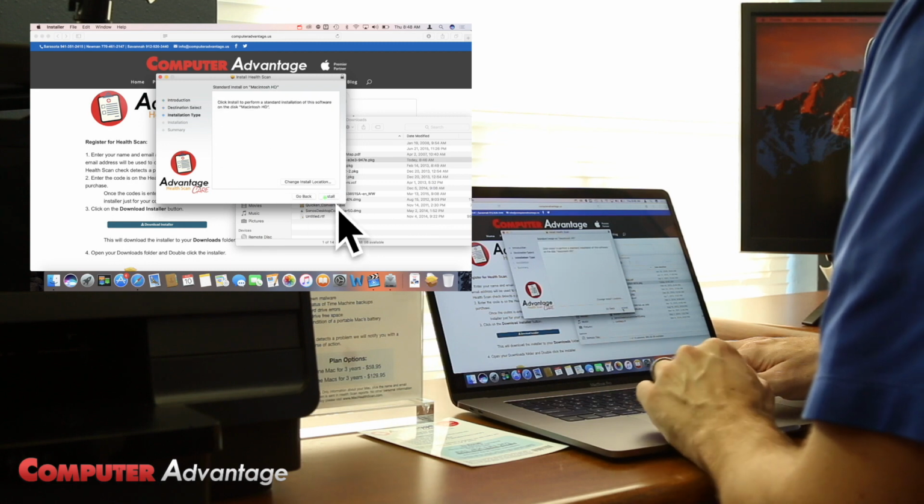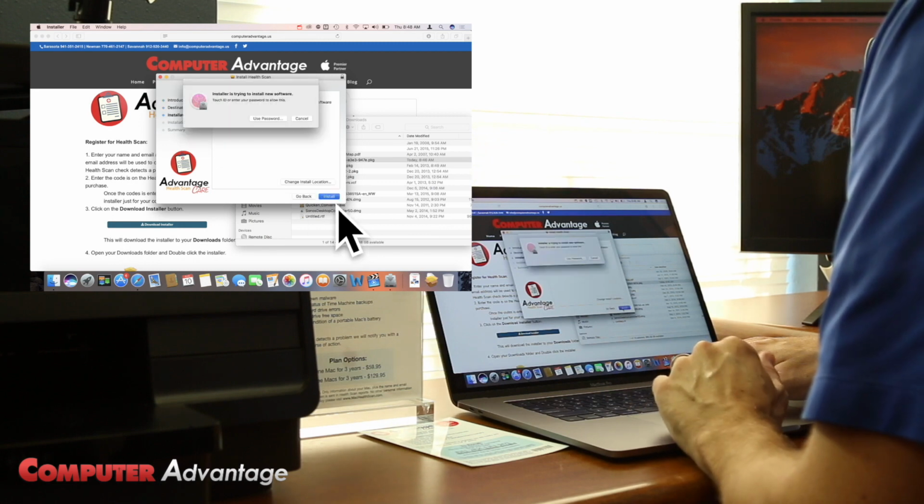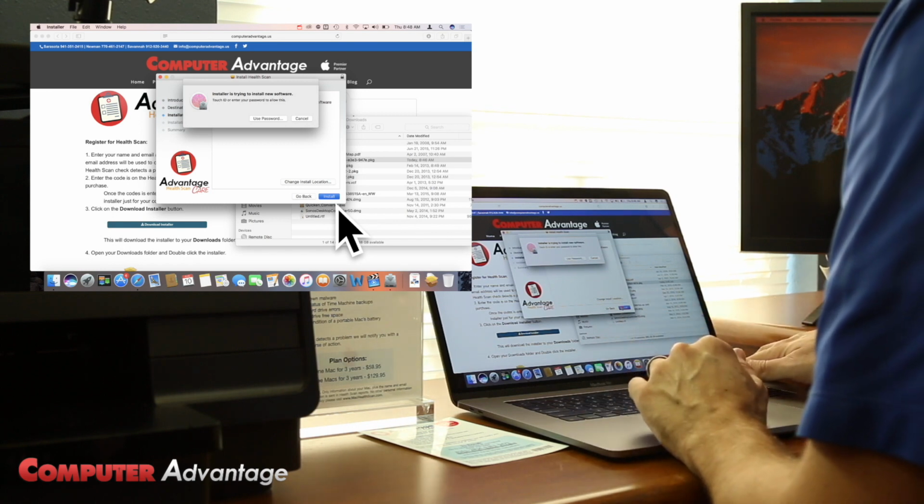We're going to install it on our hard drive, and we're going to click install. You're going to either type in your password, or if you have a new MacBook Pro with Touch Bar, you can use your Touch ID.